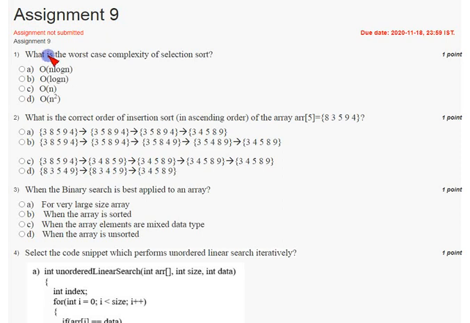So coming to the first question, what is the worst case complexity of selection sort? We know the worst case complexity of selection sort is O of n square. So mark option D as the correct answer for the first question.